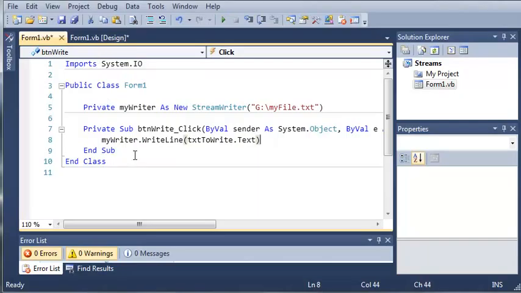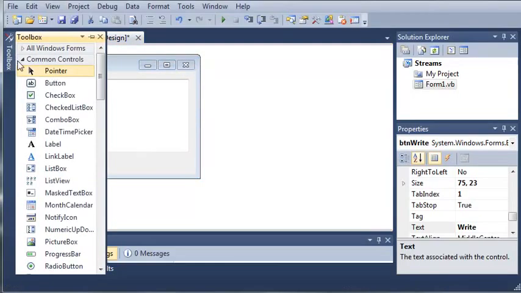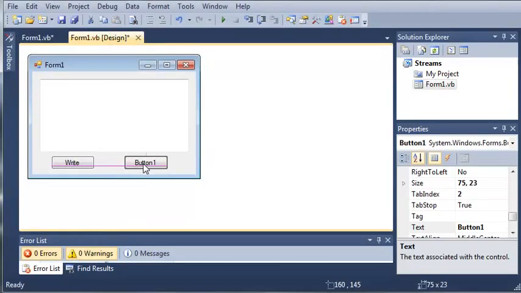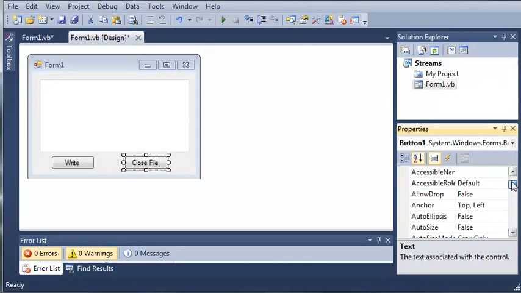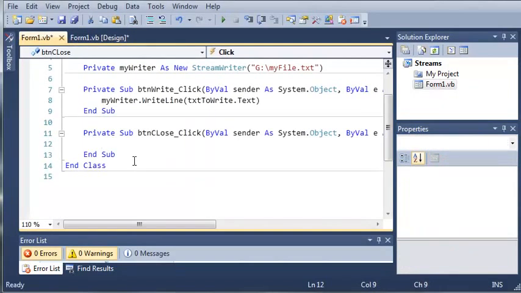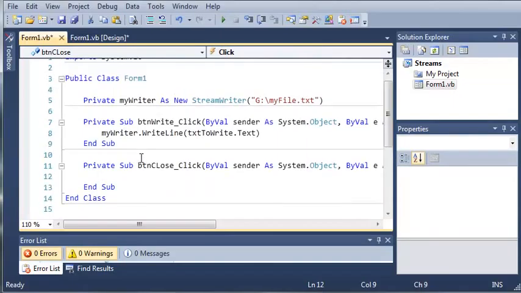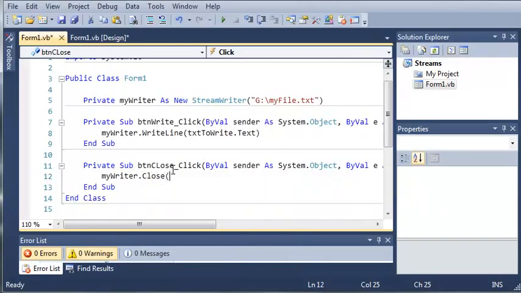Now there's one problem with this. If we click write, and it writes to the text file, and we try to open that text file, you're not going to see any changes made to it, because in order for the changes to take place, we're going to have to close that file. So let's move this button over a little bit. We'll add another button, set the text to close file, and set the name to button close. Whenever they click close file and they're finished writing, we'll type myWriter.Close. This will close the file, and all of our changes will take effect.